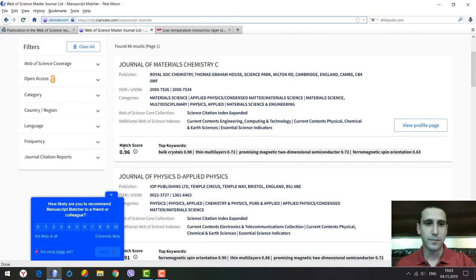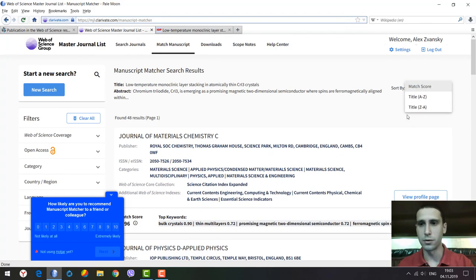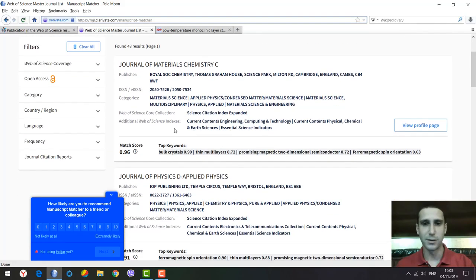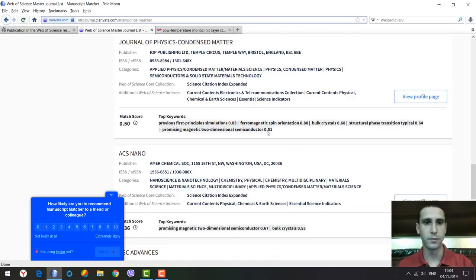And they have a very interesting tool called match score. It's like an index, and the closer it is to 1.0, the more appropriate the journal is for potential and successful publication of such a paper. And you can sort by match score or by title from A to Z and vice versa. So let's look down below. The match score is going lower.